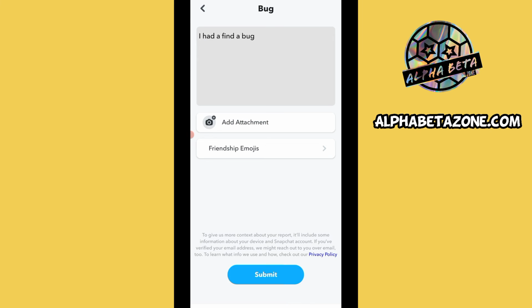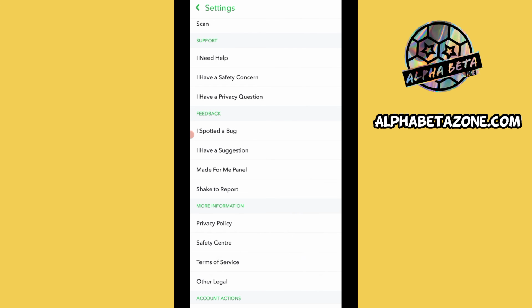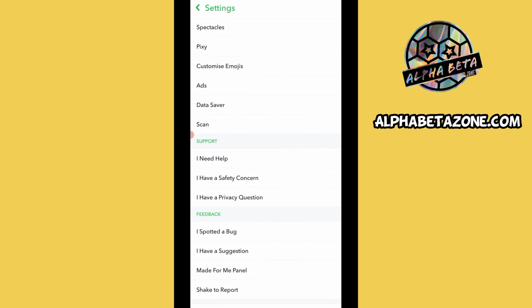We have selected a category, and here you can attach a screenshot also, and after this you need to click on submit. After submitting, a report will be submitted to the Snapchat team, and they will fix that bug as soon as possible. I hope this guide was helpful and you will be able to report a bug on your Snapchat app.